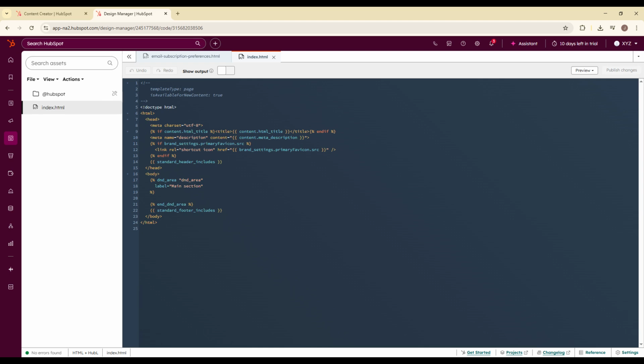After that, choose the appropriate subscription type. This ensures you're sending the email to contacts who have opted in for that specific communication type. You'll also want to assign the email to a campaign if you're tracking performance across multiple assets. Finally, set an internal email name. This is only visible to your team and helps you stay organized inside HubSpot.